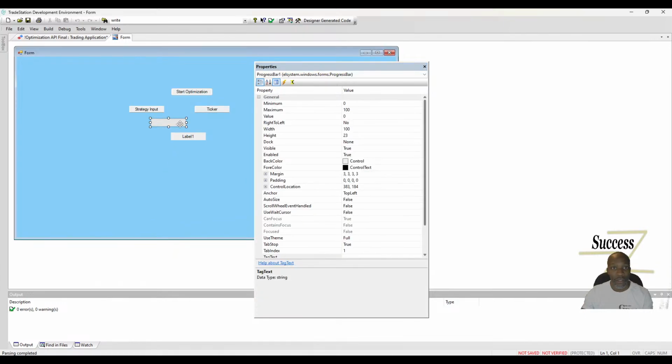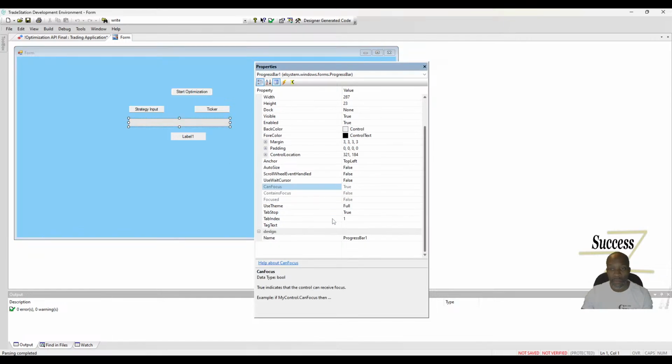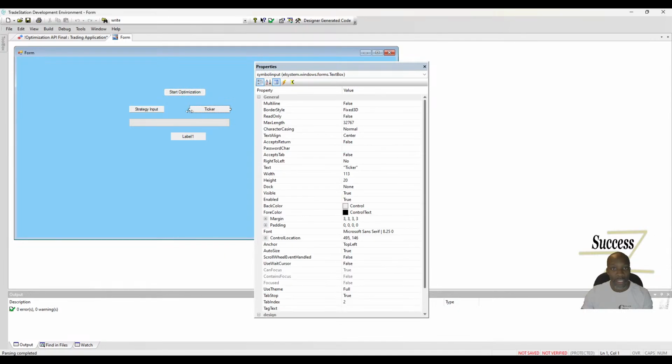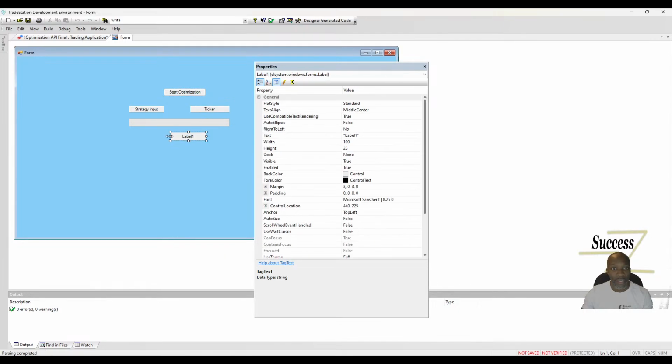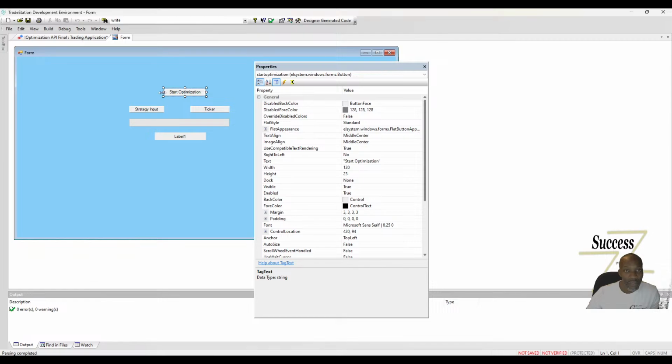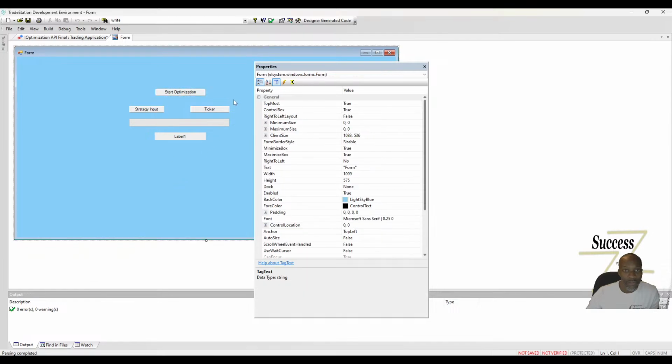Okay, all right, there's our progress bar. Progress bar 1, I like it. Progress bar is all we need. That there, that there, that there. That doesn't look right. Okay, I like that better.